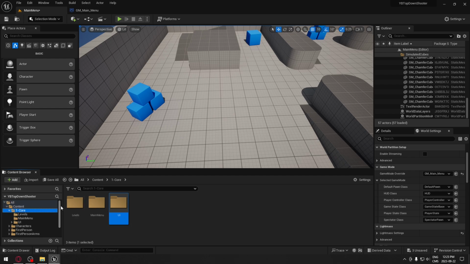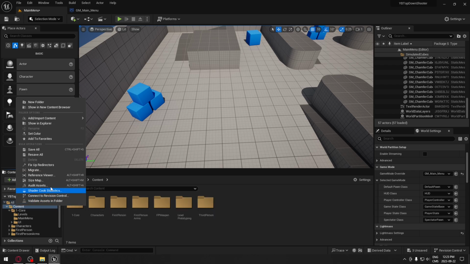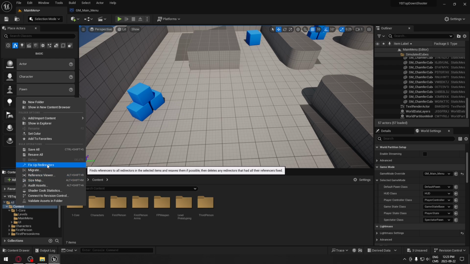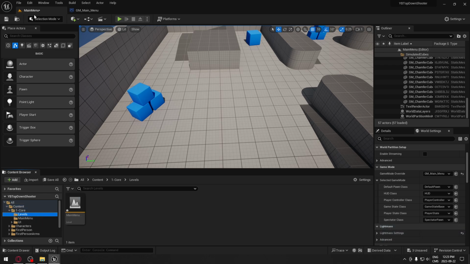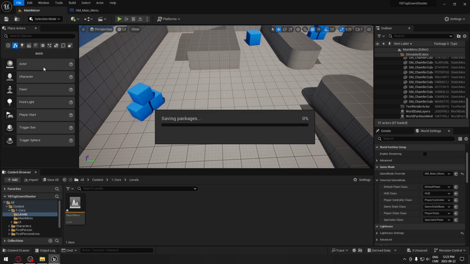So another trick, when you move some stuff in your project and you want to keep organized when it's time to compile your project to be able to give the game to someone, you have to click on content here and make sure that you fix up the directory, which is going to fix all the paths if you have moved something. So the game knows exactly where to go and locate everything you need. From there, we're good. So we're going to save our main map here, save all.